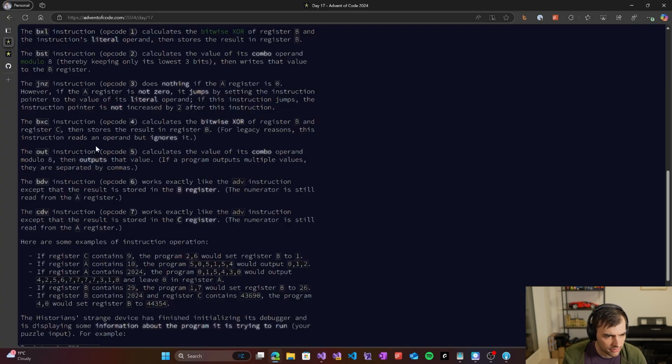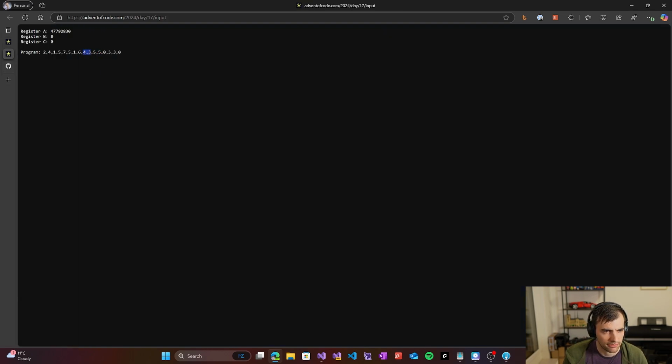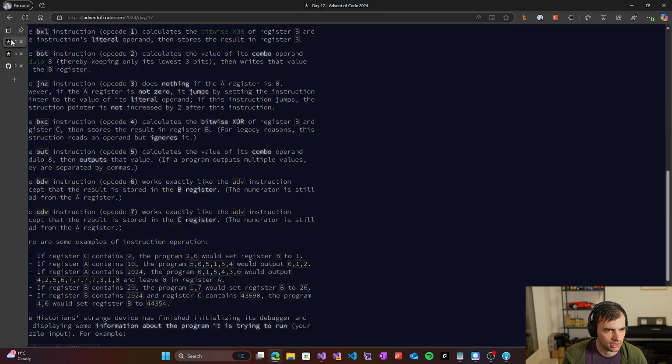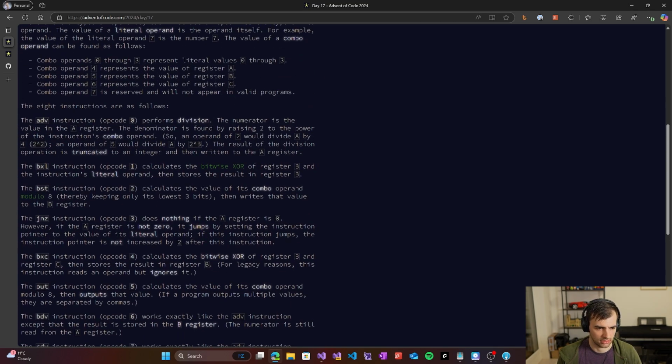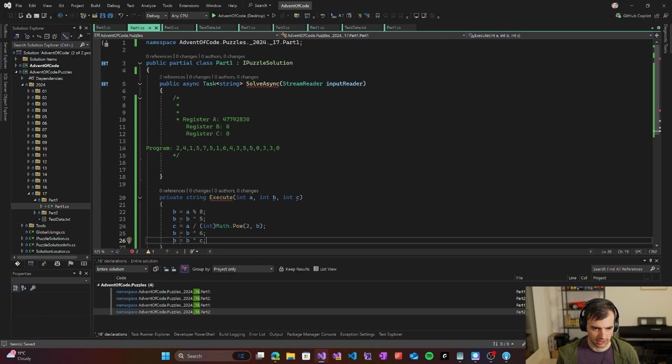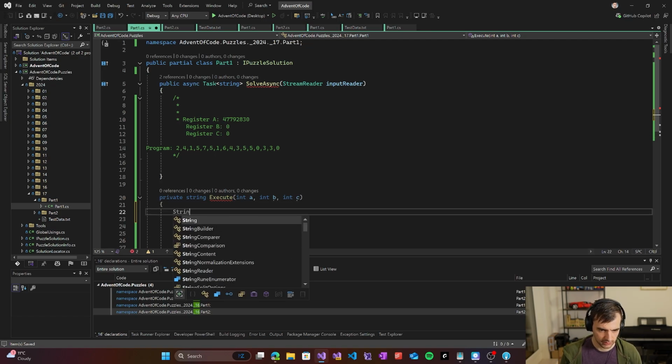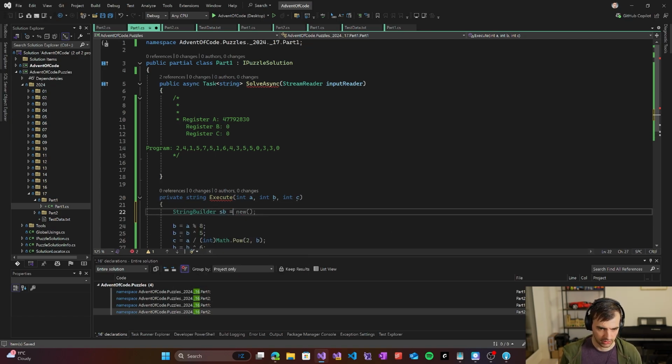And then we have, what is there? 5, 5. So there's going to be an out instruction. So 5 takes the value of the combo operand and outputs that value. So 5 is B, so we output B. So that's the output. So let's do output.